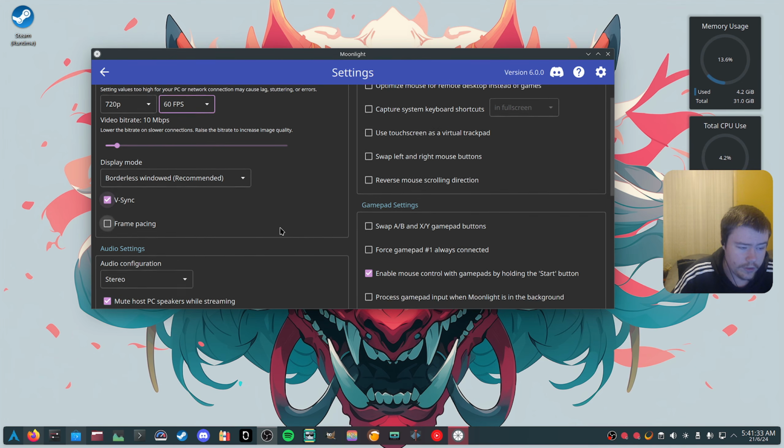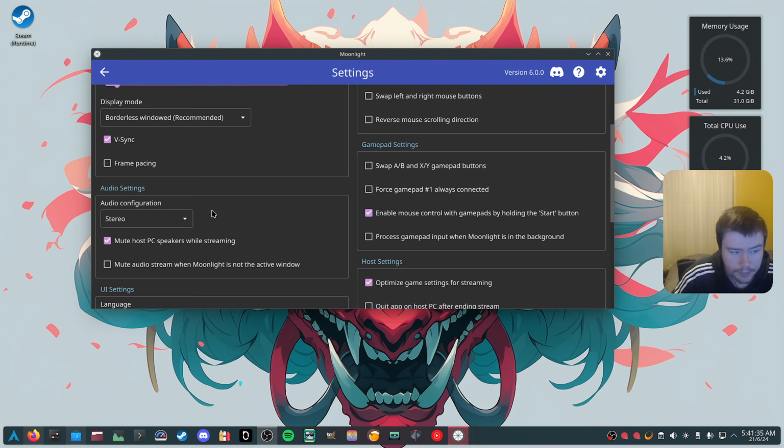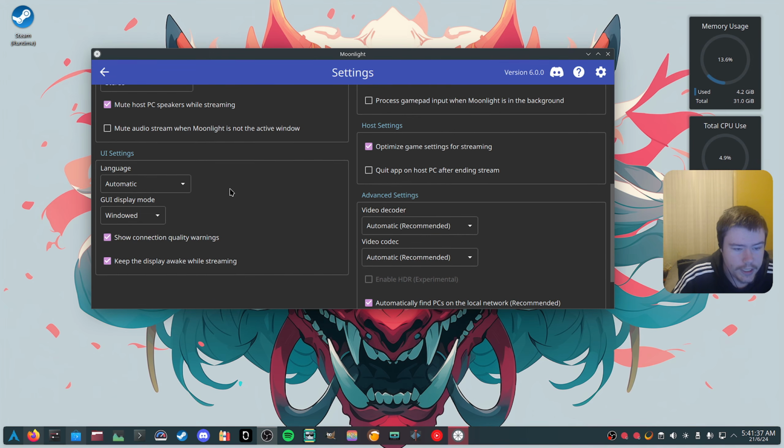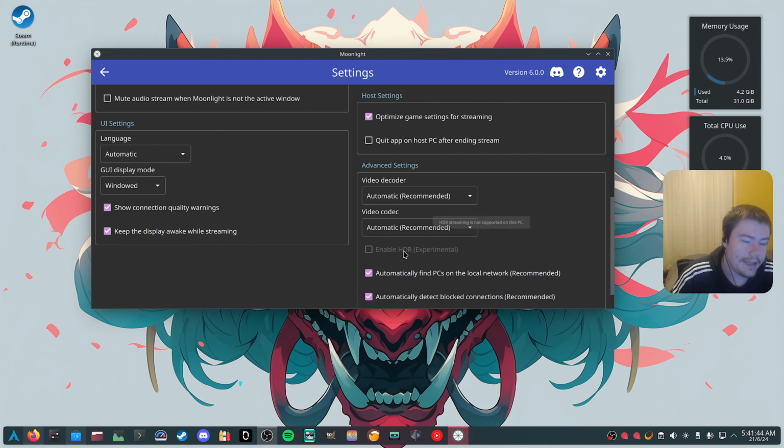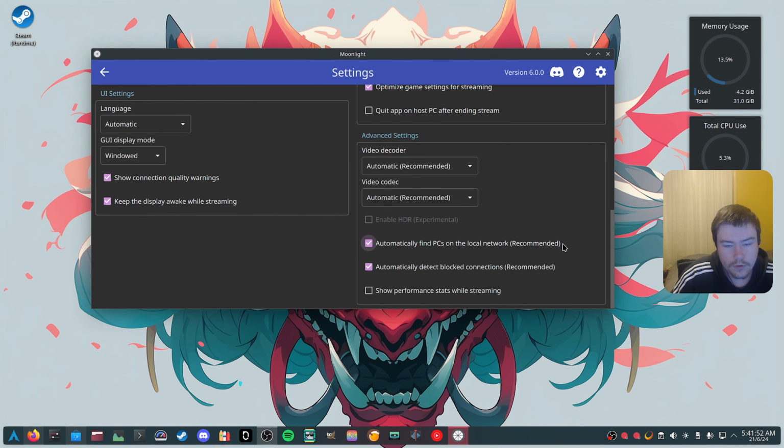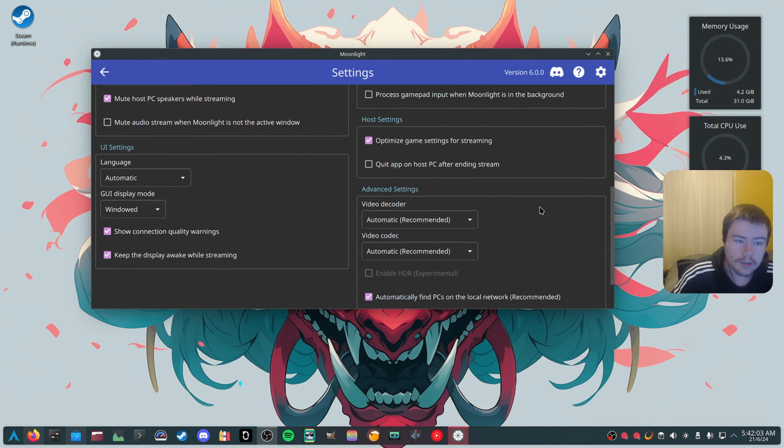And you can change other things like VSync and frame pacing, which you can enable. You can change the audio configuration, the GUI display mode, the language, the video decoder, and the video codec. And you can enable HDR, which does say that it's not supported on my PC, probably because I don't have HDR enabled right now. But if your Linux PC does support HDR and you do have it enabled, it should be able to be enabled properly, though you would have to go through the Sunshine documentation to set up HDR properly.